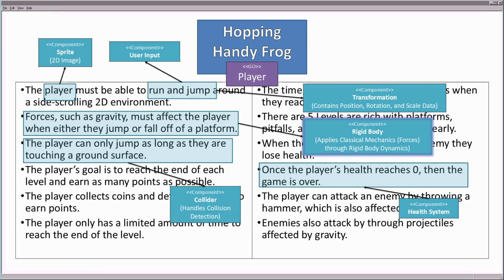Now we focus on the player game object and what it does by noticing the verbs. Once again, we need a sprite to draw. User input allows us to capture the controls related to running and jumping. The transformation component holds all the data related to the position, rotation, and scale. The collider detects collision, and the health system keeps track of the player's health.